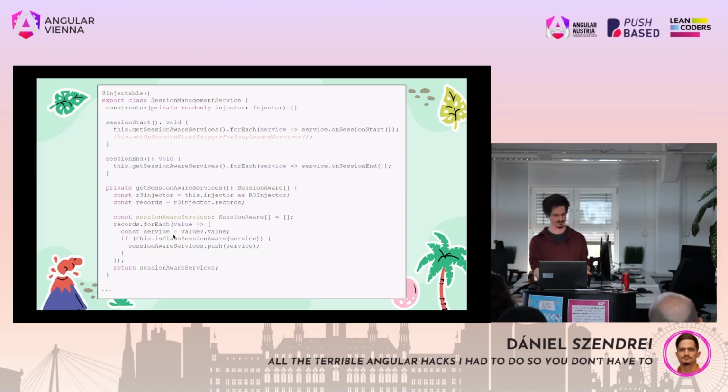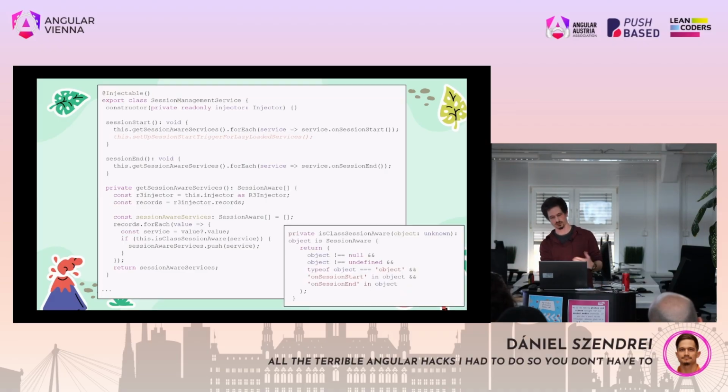But how to get the session of your services? You actually get the injector, you get the records from the injector, and then you loop through all the records to see if there is an instance already injected. If there is, you check if this is session aware, and if it's session aware, then you call the on session start or the on session end, right? To check if something is session aware, it's just checking if it has the on session start and on session end property, basically as a JavaScript object. So that's one part, right?